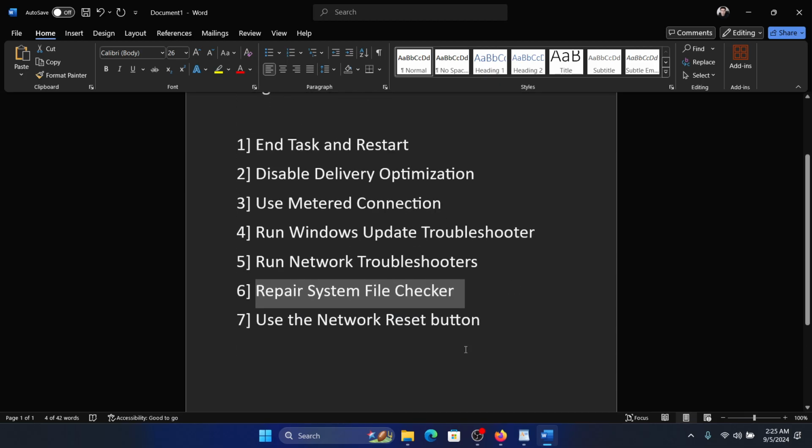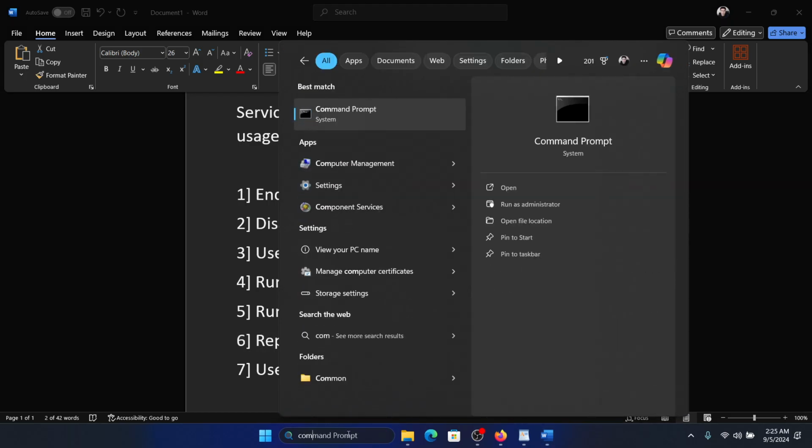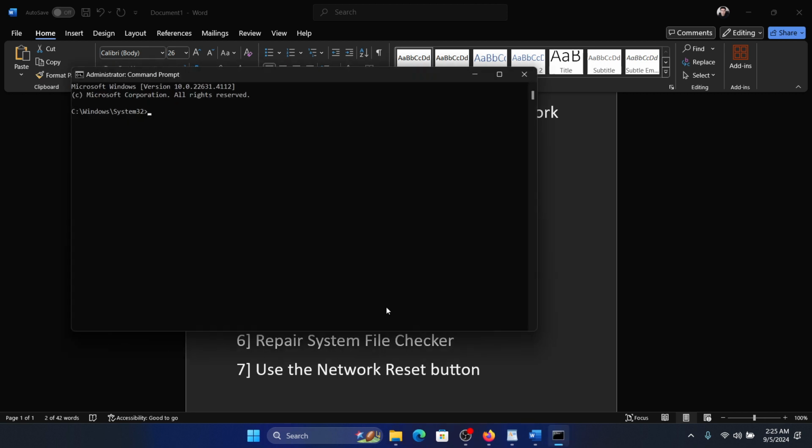And the next solution is to run an SFC scan. Search for Command Prompt in the Windows search bar. Click on Run as administrator. Type the command sfc /scannow and hit Enter to invoke the SFC scan.